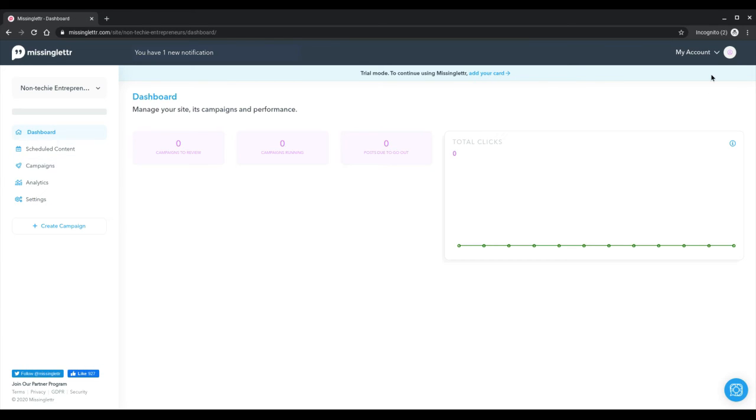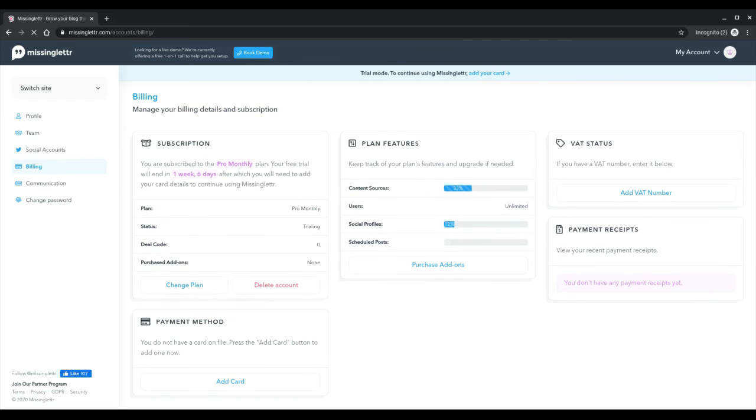So next, on the right hand side, you'll see my account, where you will have a link to be able to go to your dashboard and the My Account. This will open up your settings for your actual Missinglettr account. You'll be able to see your subscription information, your card, how many content sources you have left. You have 3, so you're able to add 3 blogs to this site. You have unlimited users. Your social profiles, they allow you for 8, so we're currently at 12%.